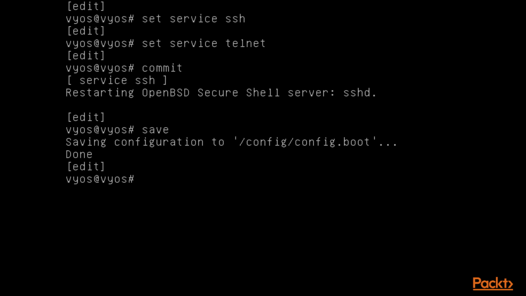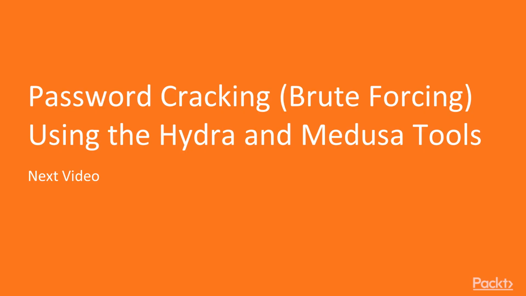So that's how you can start the router in configuration mode, how you can assign an IP address, and how you can start services inside this VIOS router. Our task is complete. We have successfully started these services inside the VIOS router. This is all about setting up the router inside a VMware machine and starting the services. We have done it, and in the next video we are going to learn about password cracking, or you can say brute forcing, using the Hydra and Medusa tools inside the Kali Linux operating system. Thank you so much.